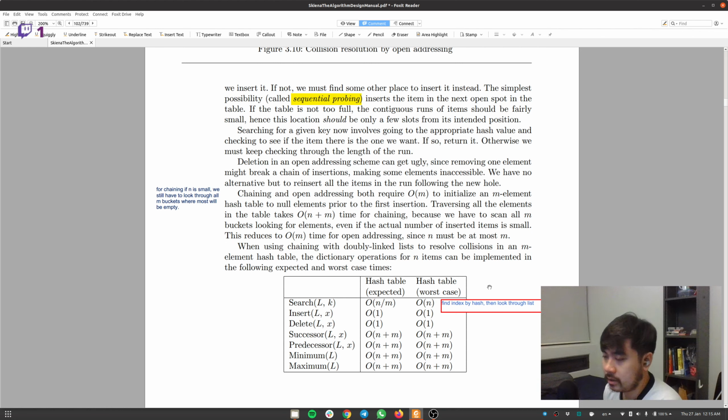Insert. Insert is O(1) because you just insert at the front. Delete is O(1), you can just delete from the front.